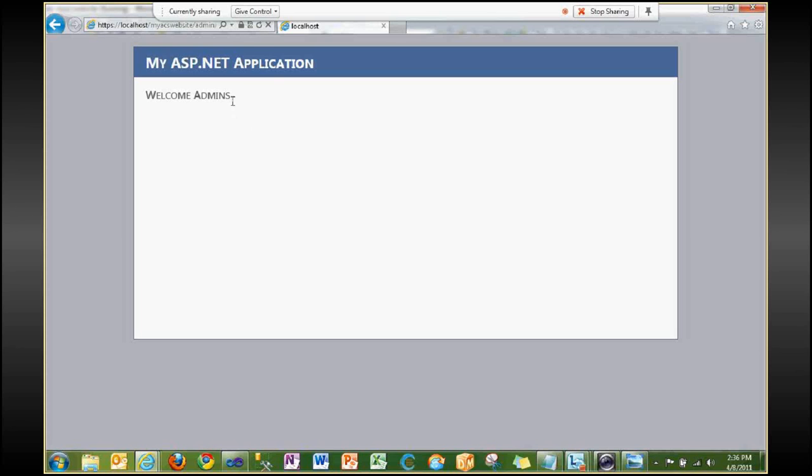So again, a really nice feature for doing auth and auth in your websites going forward. Hope you enjoyed the demo.